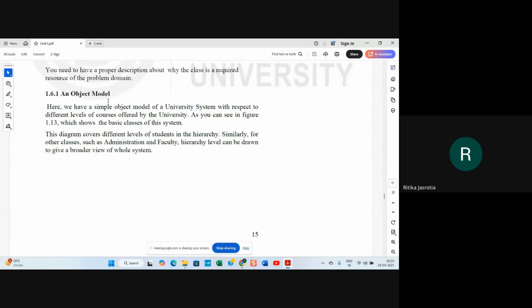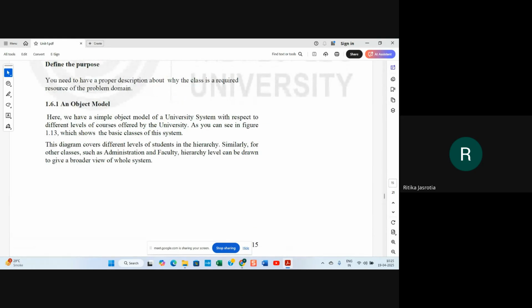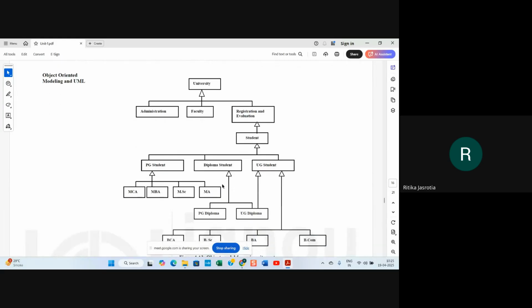Then they are talking about what an object model is. Here we have a simple object model of a university system with respect to different levels of courses offered by the university. The diagram covers different levels of students in the hierarchy. Similarly, for other classes such as administration and faculty, hierarchy levels can be drawn to give a broader view of the whole system. So here they have made an object model, where you make a class diagram kind of thing.